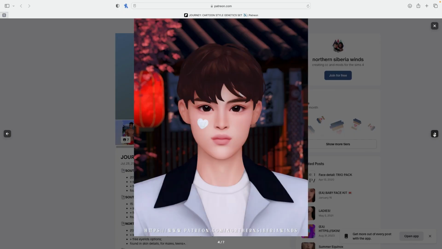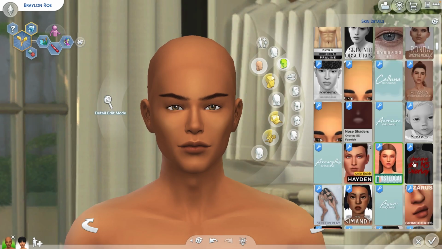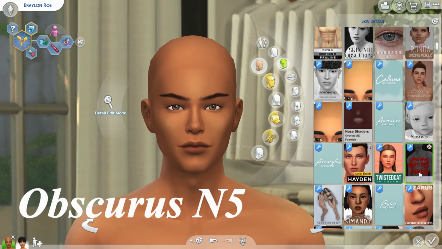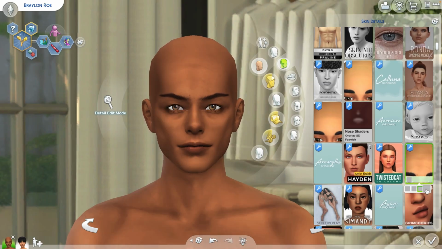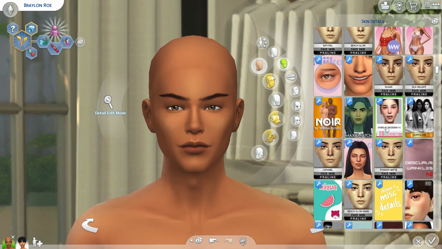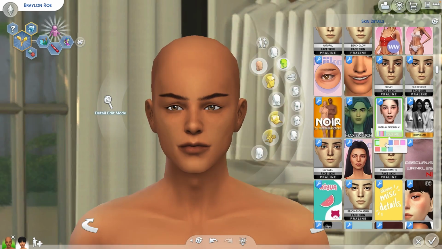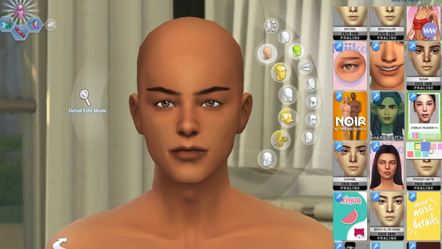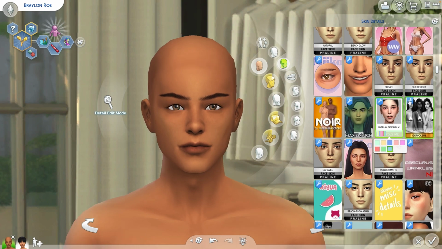And you can get all of these skins from the same link. Next, my favorite guy skin in the whole entire world is Obscurus N5. It's just so real, but good, if that makes sense. And there's just a couple different swatches to kind of change the features. The next overlay I have is by Go Palls Me. It's the overlay face skin version 1, and it just kind of softens the face up. And you have so many different options for eyelids, which is just so cool for trying to make different types of Sims. And I mean, it's so cute.